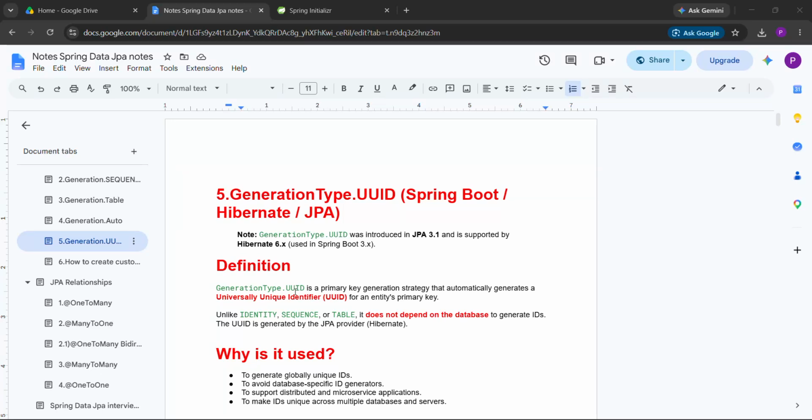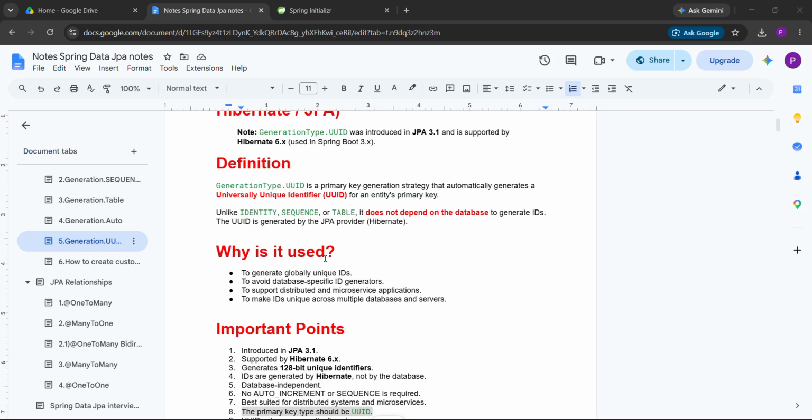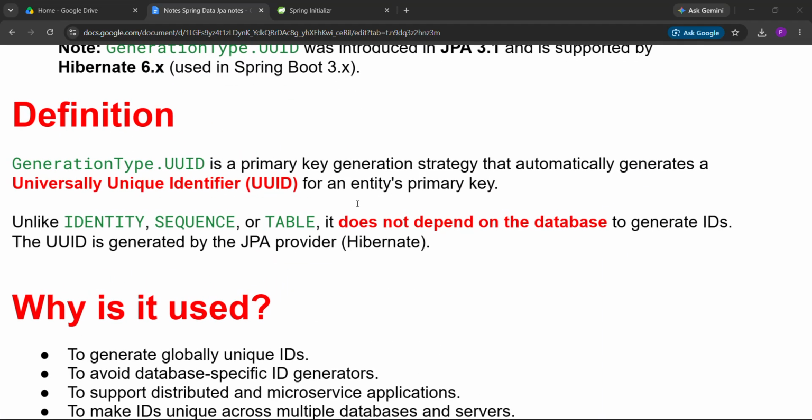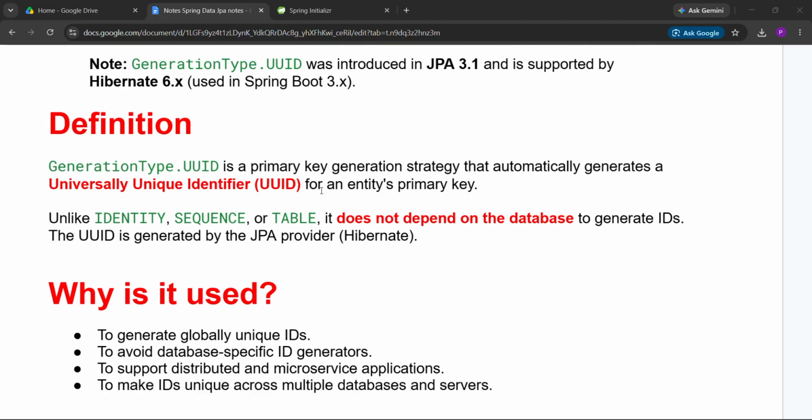It is the fifth type of ID generator, the generative type of universal unique identifier. It is introduced in JPA 3.1 and Hibernate 6 point something. It is used to generate a universally unique identifier. It is a primary key generation strategy that automatically generates a universally unique identifier for an entity primary key.